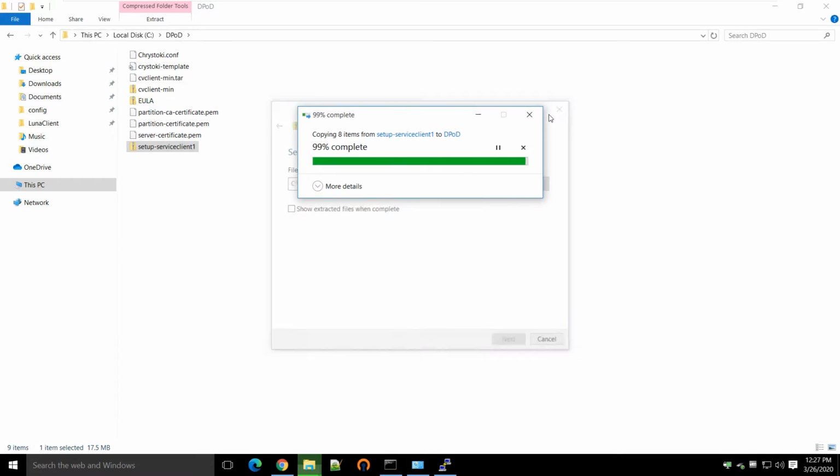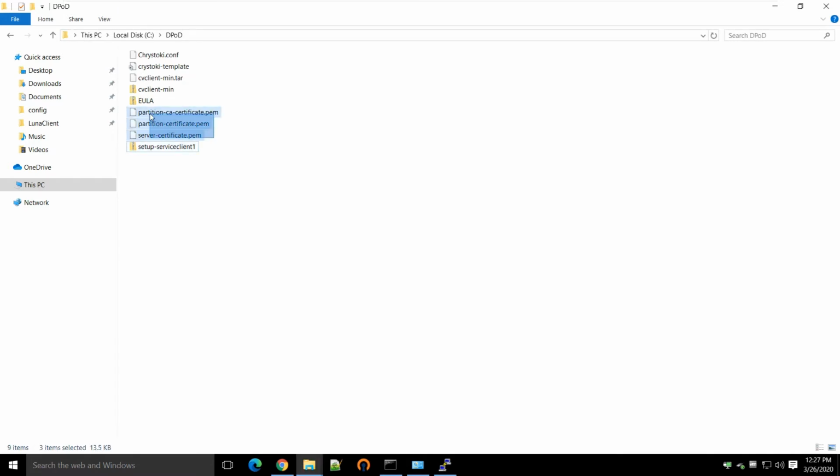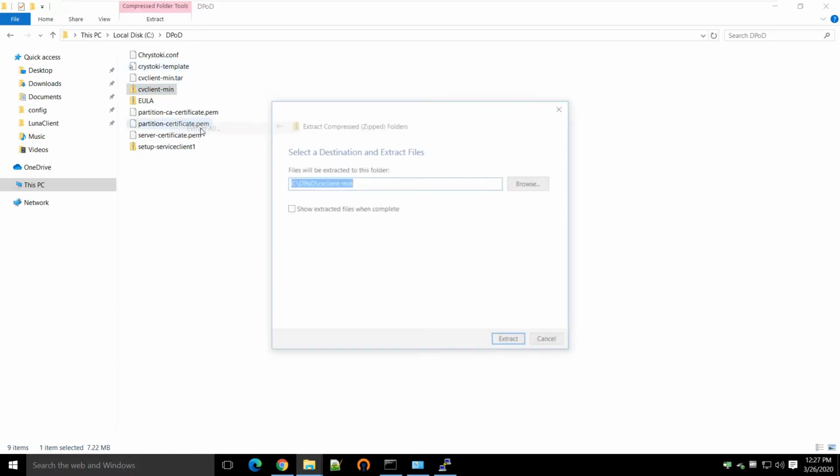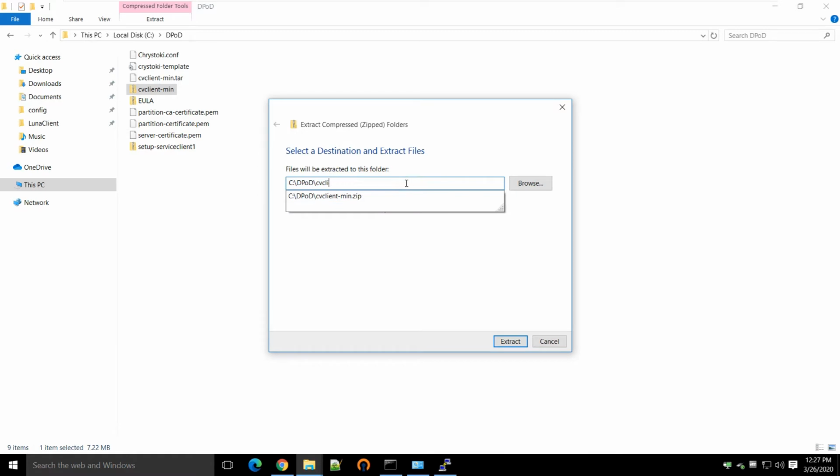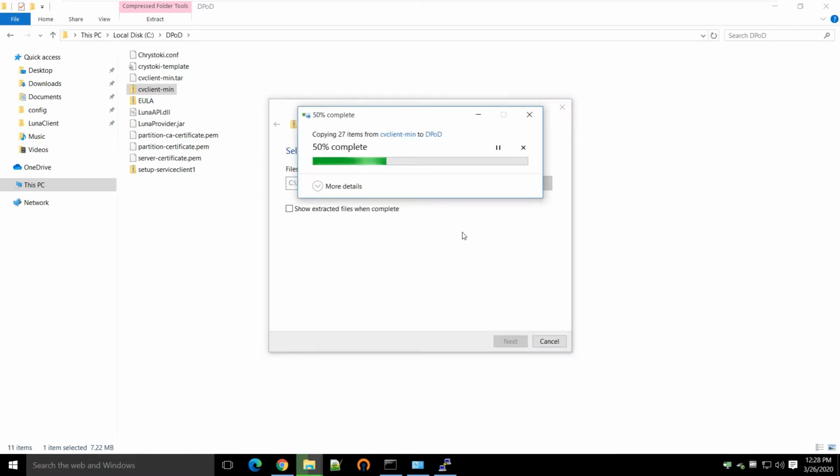Now that we have that done, we need to check what else do we need. So these 3 certificates that you see here, one of them is for the TLS session, another one is partition origin certificate, and so on. We need to get that into our existing Universal Client install. Beforehand, let's extract the rest of the DPoD client.